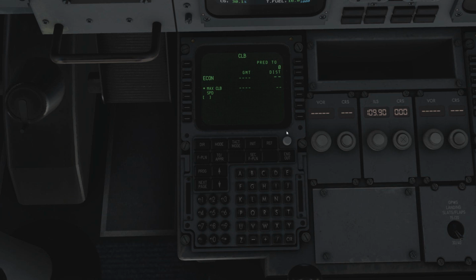So can you see we have econ, max climb, and a speed window. So if we click max climb, this climbs at cost index 0, basically like maximum amount of climb rate. So if they say expedite climb, you can go on Tacked Mode, maximum climb, and it will accelerate. It will aim for green dot speed, which gives it the maximum climb rate, and it will just climb as quick as possible, basically.